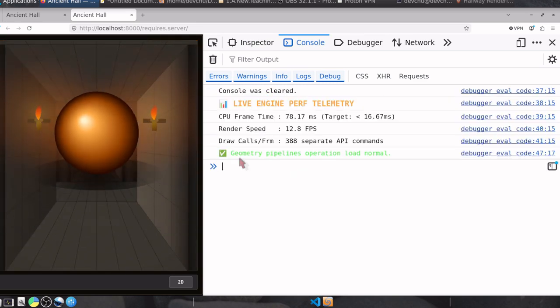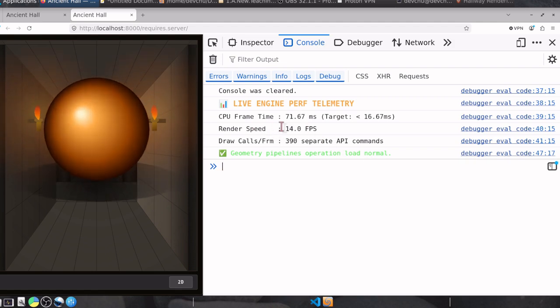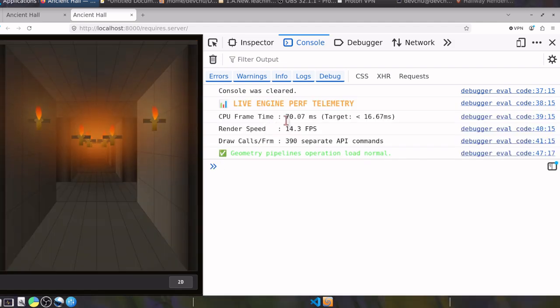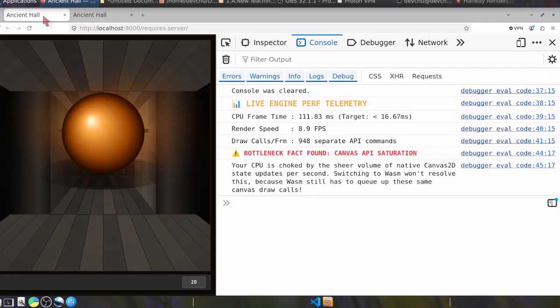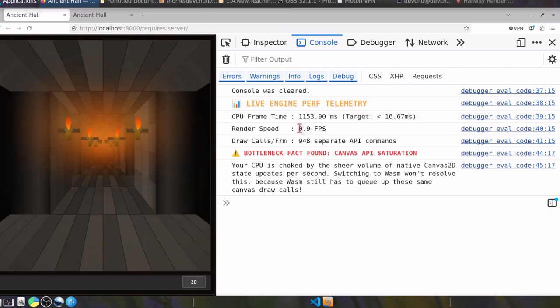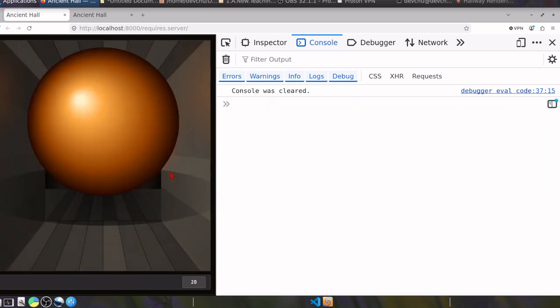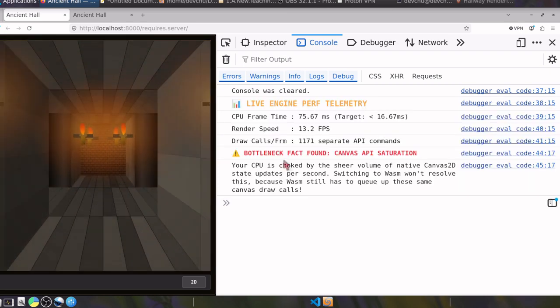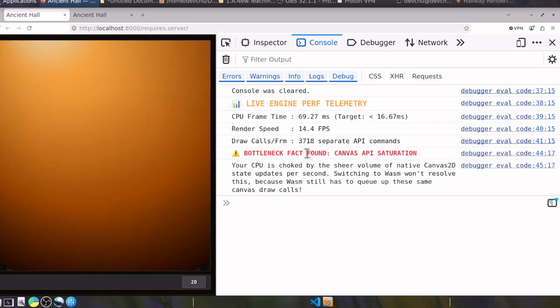And let's see. Geometry pipeline operation load normal. So let's see, we got frame time 70 milliseconds, 13 frames per second, 390 separate API calls on the new code. So 14 frames per second. On this one, frames per second, look, whoa. Sometimes it does go up, 12, 13. I haven't even moved, though. What happens if I move? 13. But look at the number of API calls, 2,800, 3,700.